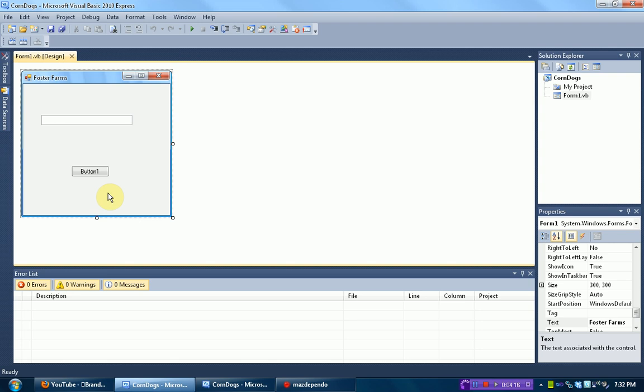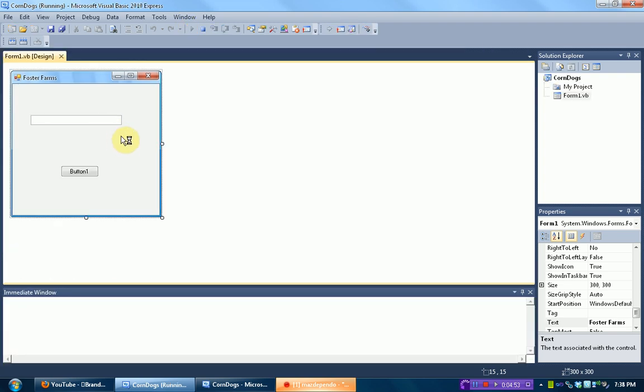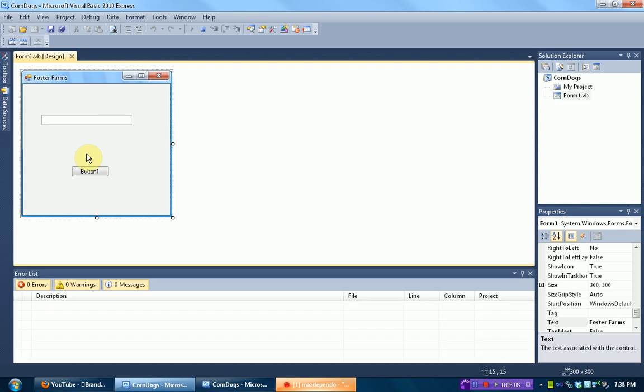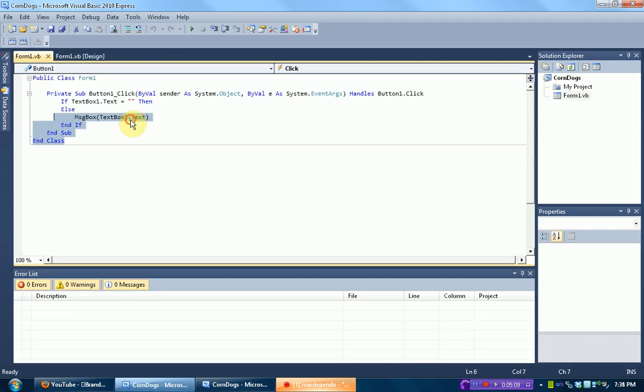And as you can see, it looks just like the original form we just made in the 3.5 framework. So if you'll notice, the title is Foster Farms, just like in our previous project. The text box is cool, the button is cool, everything's the same. Now if we run this project, okay, let's press the button again. Oh, there we go. Okay, so if we run it and we type something in the text box, press button 1, the message box appears. So it looks like the coding's working. Let's check it out. And yes, the coding is exactly the same.